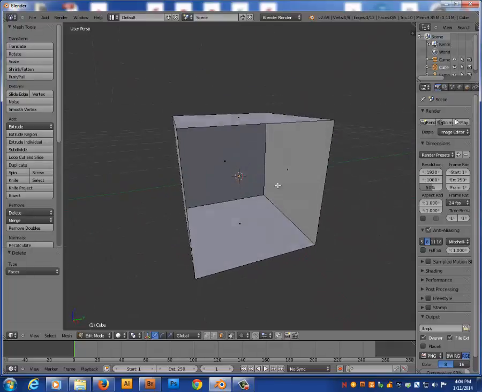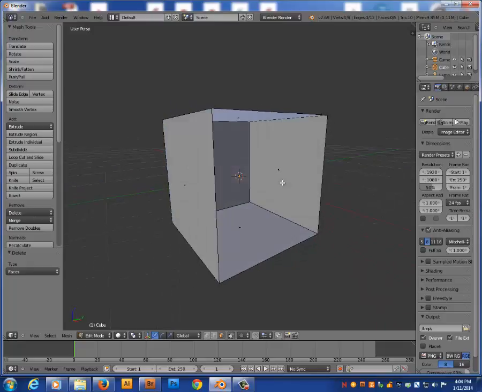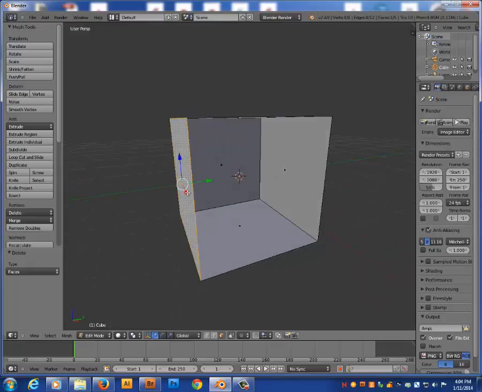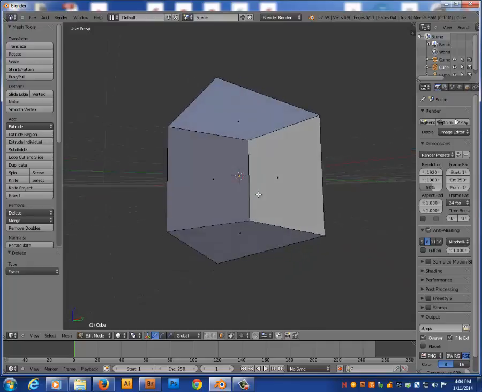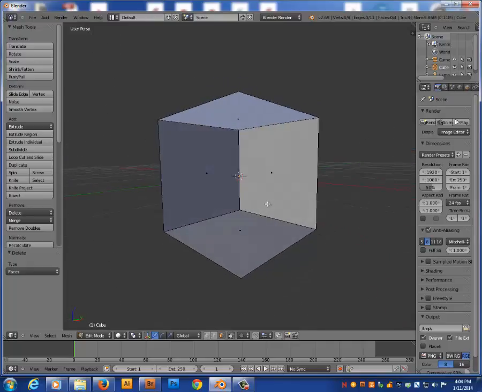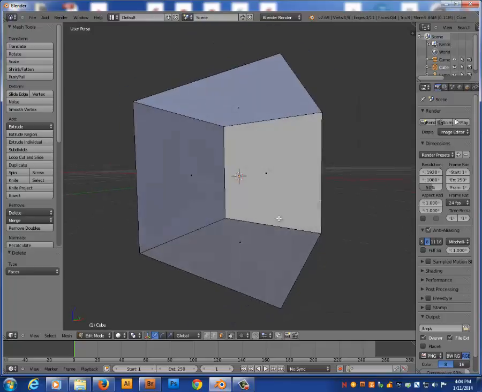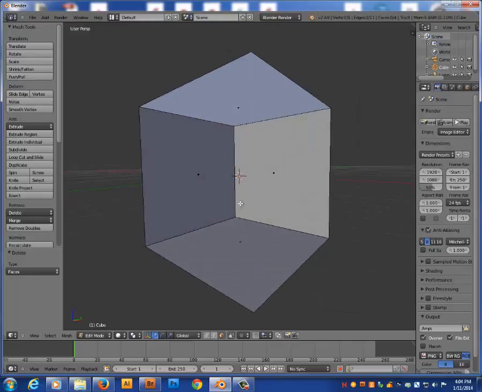All right, so I'm going to delete this face too. So I'm going to hit X this time just to show you that it's the same, and I'll delete that face as well. So there we go. Now we've got this pretty cool room, so that we can kind of see inside. Now the room is okay, but remember I needed a doorway and a window.